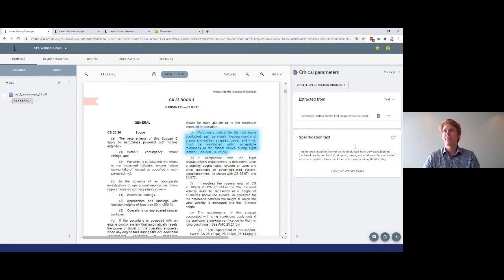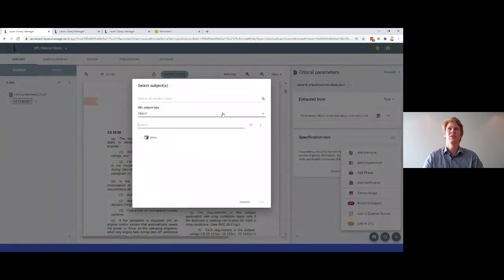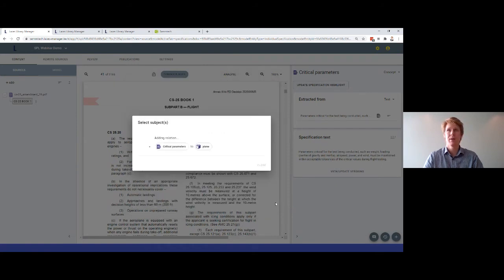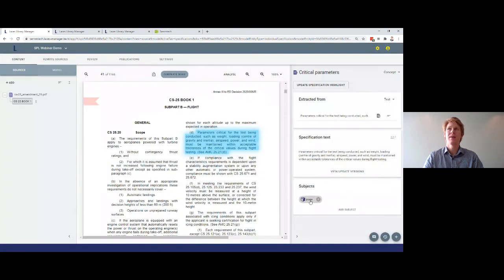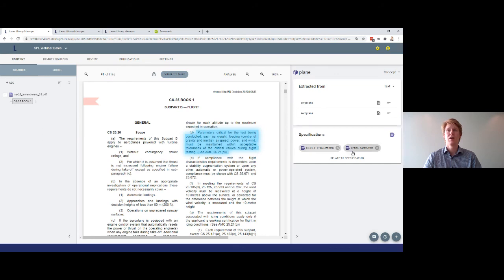Another thing, now that I've done this, is that down below here I could, for example, add more information in the sense of relating it to other information bits. So in this particular case, I could relate it to a subject, for example plane, which I've already created beforehand. I can add this now, and this particular specification is related to the subject plane. So if I go to plane, I can see that it's related to, in this case, two specifications.